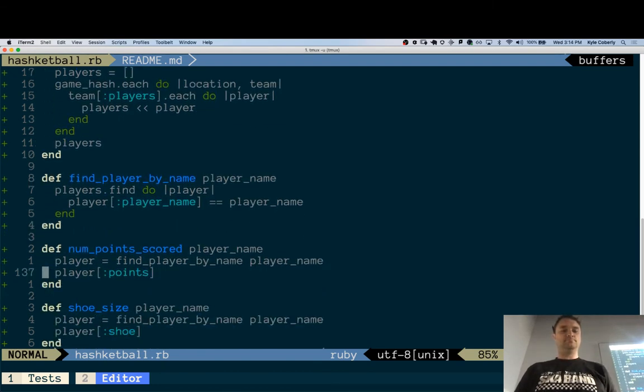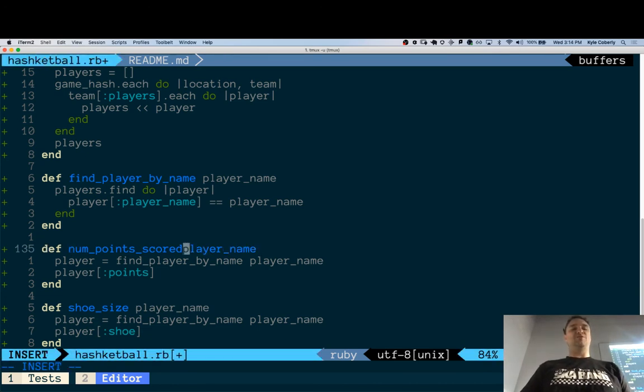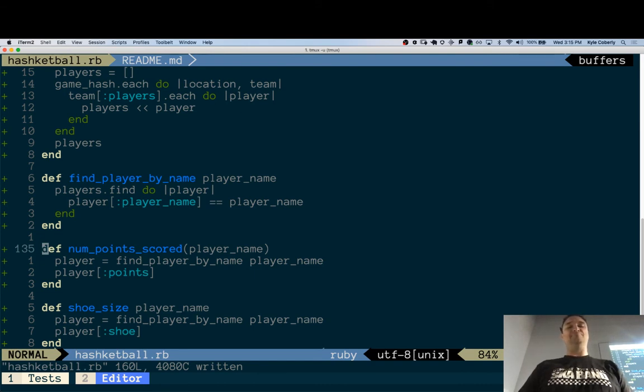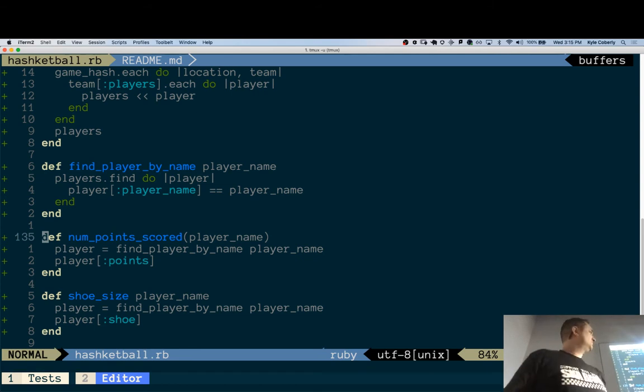Num points scored. Yeah. The Rubyist prefer not to use parentheses. It's confusing to me because this is such a bad language to start with. You can write it any way you want. This is legal. It's required in almost every other C-style language, like C, C++, Java, JavaScript, PHP. All of them require you to write it that way.